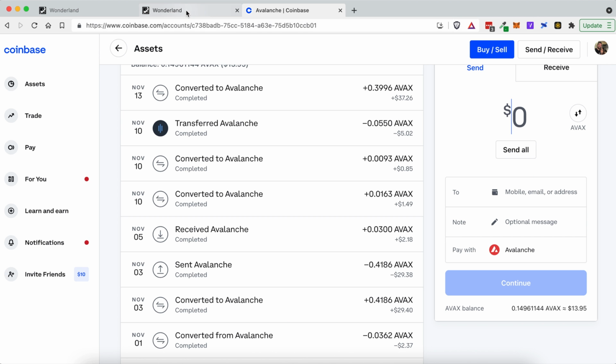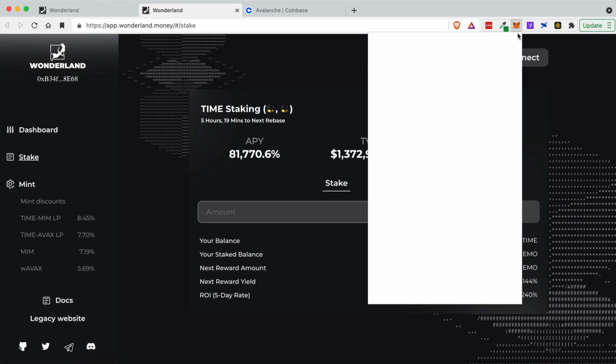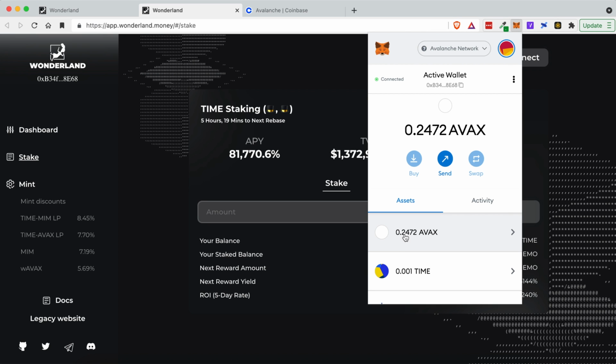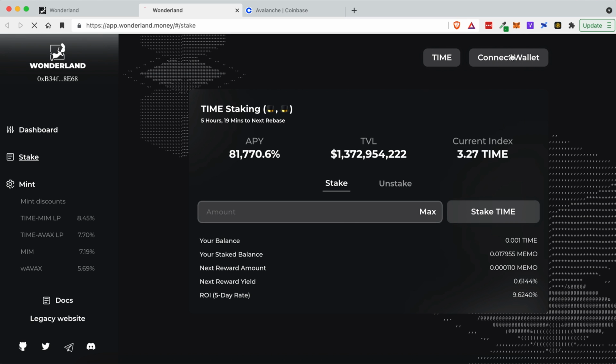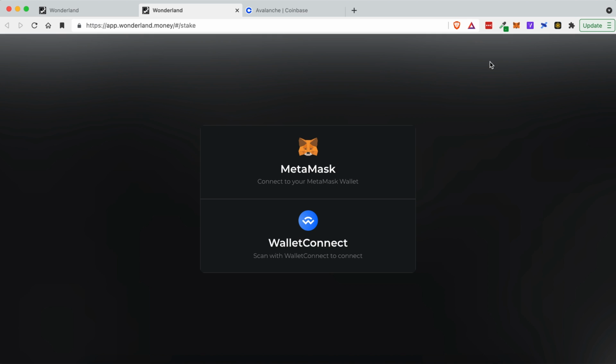So let's go back to Wonderland, check our MetaMask account. There you go, you can see that that number popped up because I just sent some funds there. And let's go ahead and disconnect and then reconnect our wallet again, just to make sure that this website understands that we now have enough AVAX to cover our transaction.